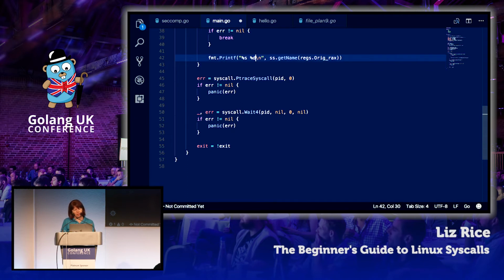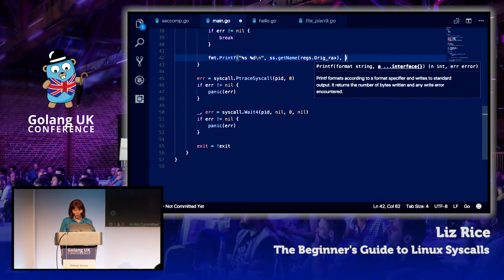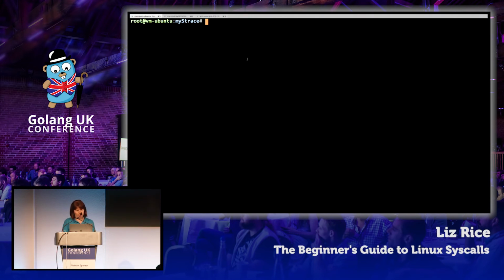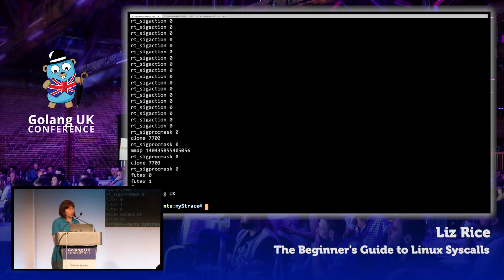I'm going to say we'll do it in decimal. So we want the RAX register. And if we look at the return code from write, it's 16, and that's exactly what we saw when we used strace, that it's written 16 characters in hello, Golang, UK, new line. So we've basically written strace here.